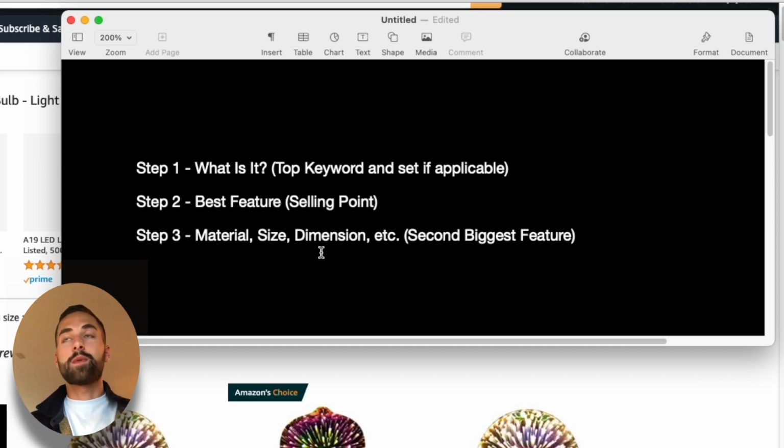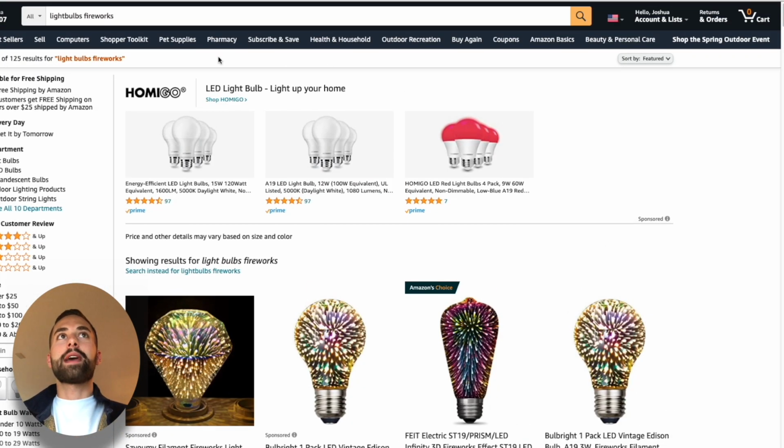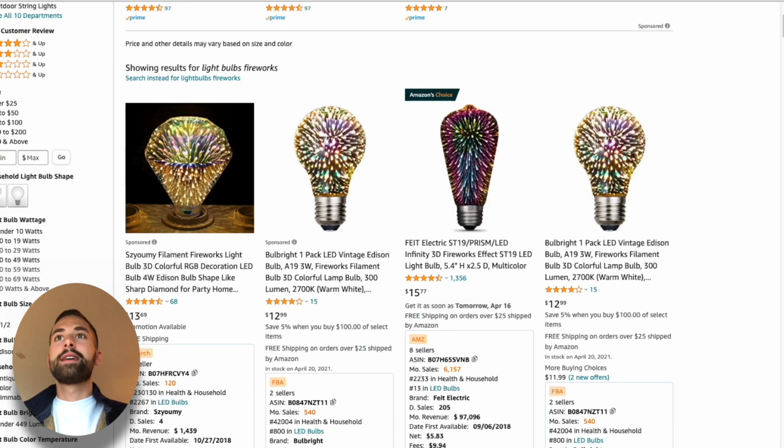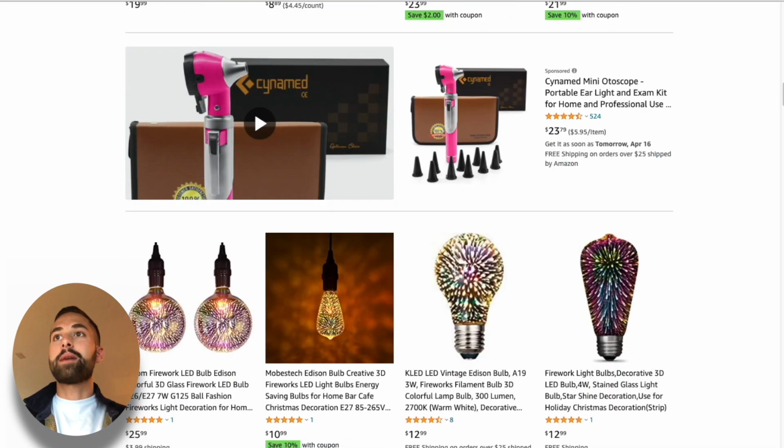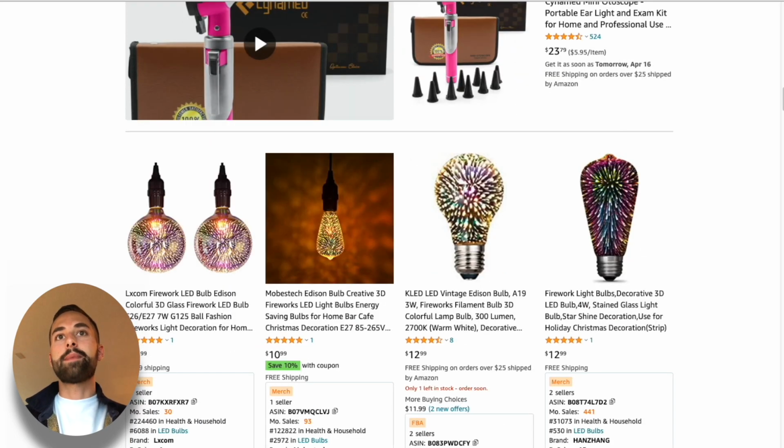So don't get too confused what this all means right now. We'll get into it and we'll break it down and dissect it so you guys know exactly what I mean. So for this example, again, we're looking at light bulbs, fireworks. There are these really cool LED light bulbs that show a display of multicolors which resemble fireworks inside this light bulb. They're becoming very popular right now, so it's something to keep an eye out for, but I thought this would be a fitting example for today.